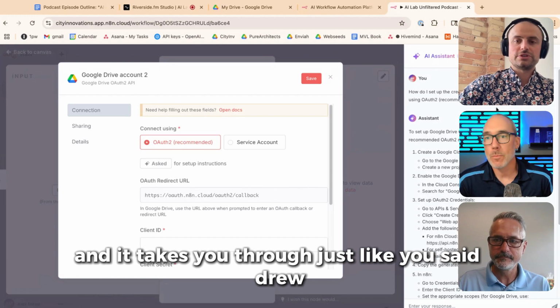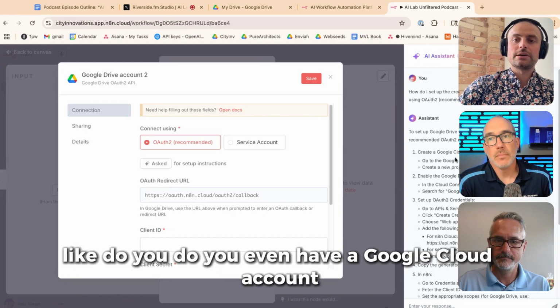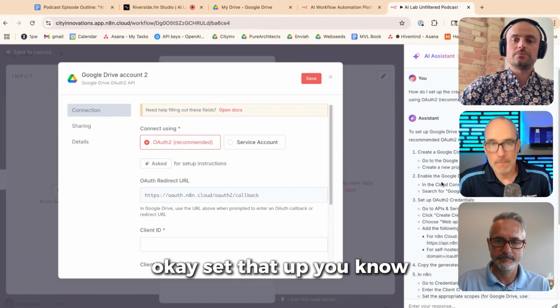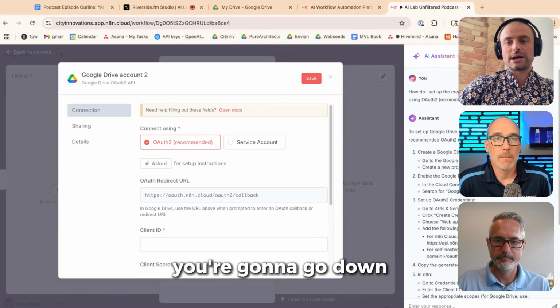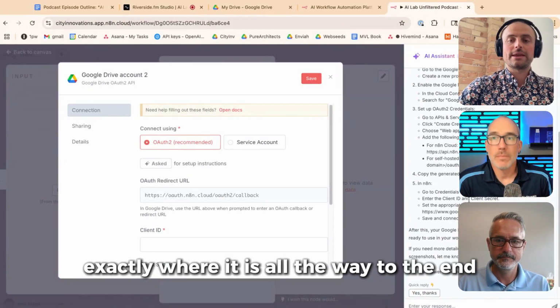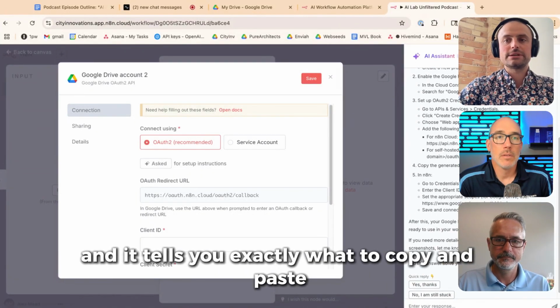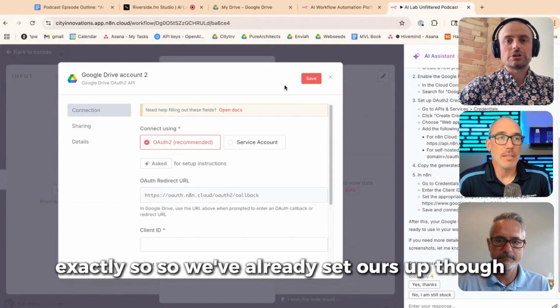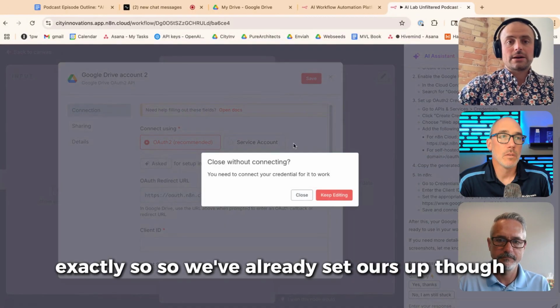And it takes you through, just like you said, Drew, step by step. Like, do you even have a Google Cloud account? Okay, set that up. You know, you're going to check this box. You're going to go down, and that actually is all the drop-down menus, exactly where it is, all the way to the end, and it tells you exactly what to copy and paste. Exactly. So nice. So we've already set ours up, though.